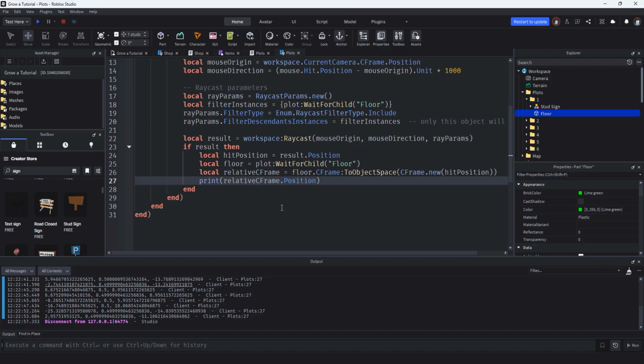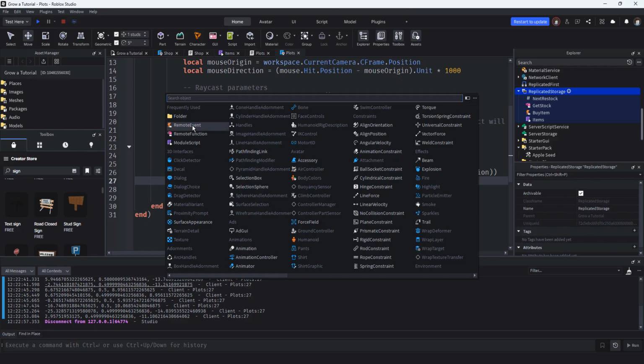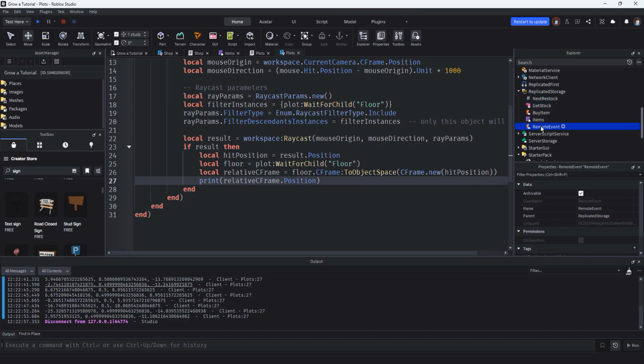We now need to ask the server whether it allows us to spawn a plant in this position. The way we can do this is by using remote events, which is just a signal like either the client or the server can trigger, and the other party can listen to it and react accordingly without returning data directly. So that's essentially the difference between remote functions and remote events.